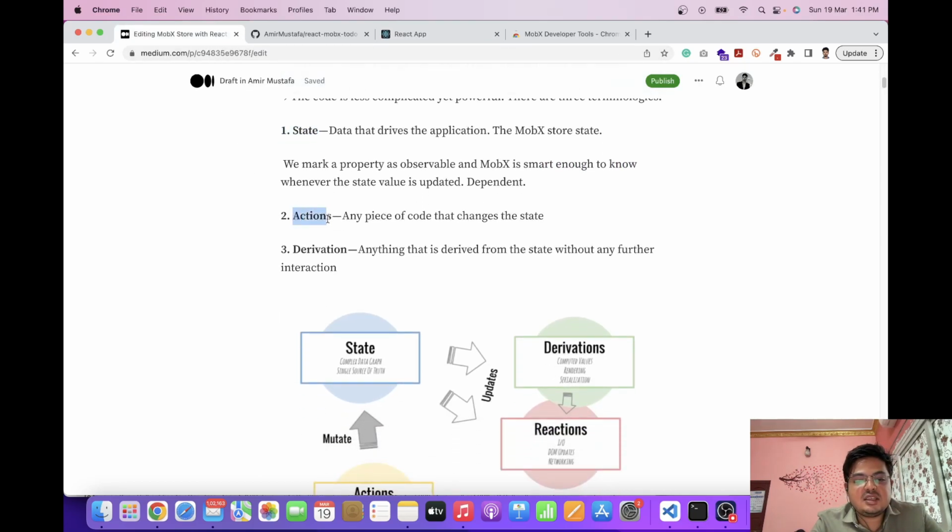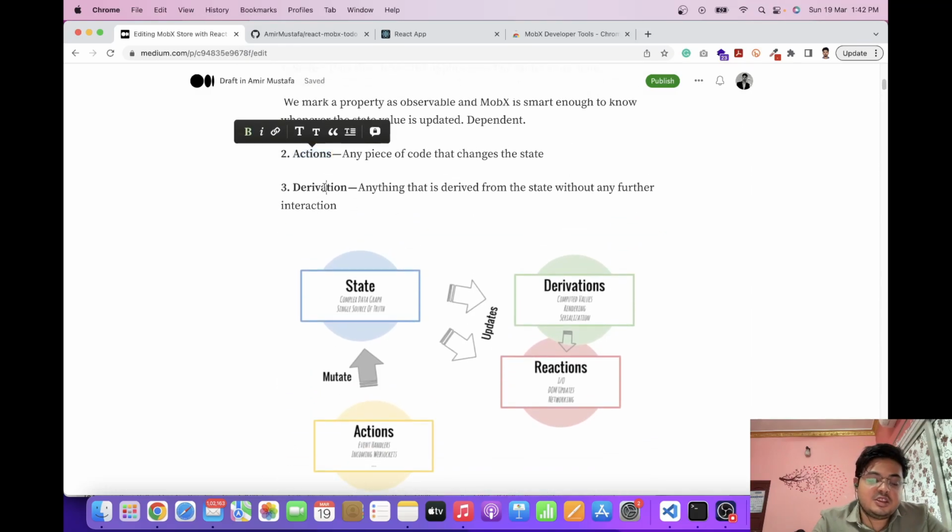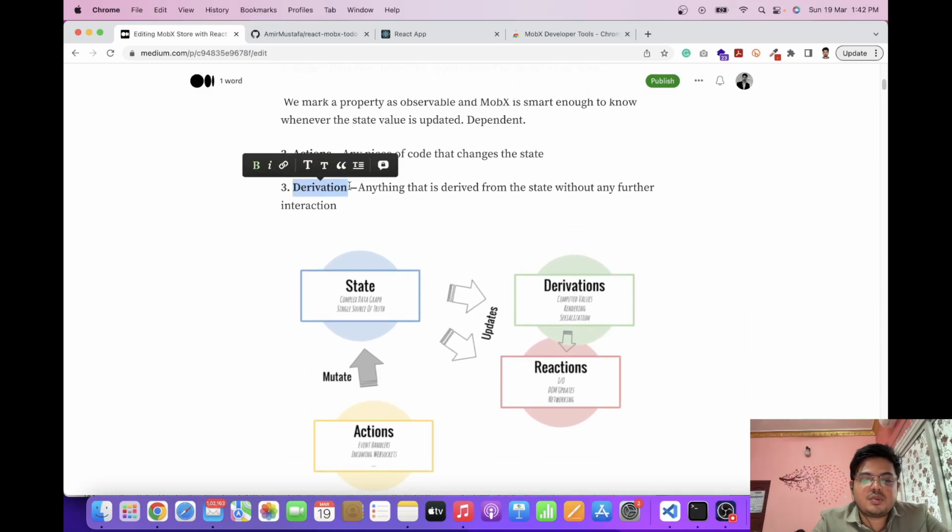The second thing is action. This terminology is mostly standard when we use MobX. So what is an action? Anything, if we want to update a state, we use actions. We basically pull this method out of MobX, and we will do it soon. With an action we update the state. The third is called derivation.